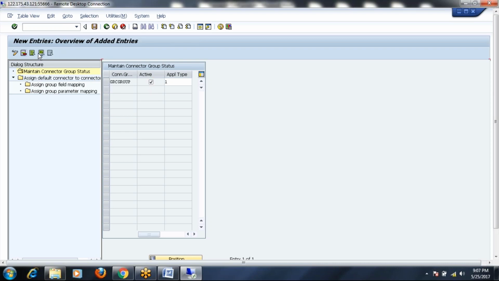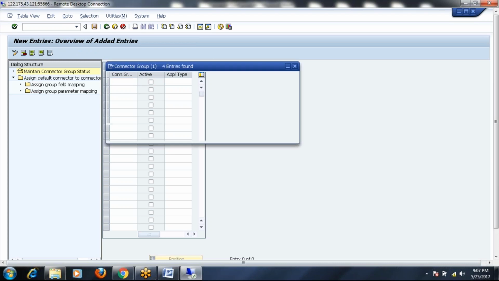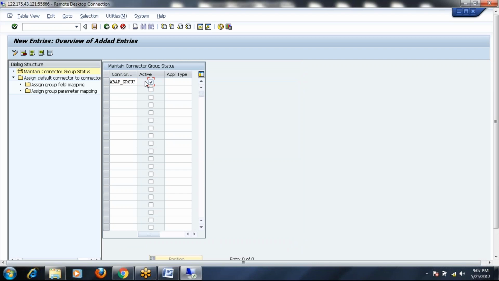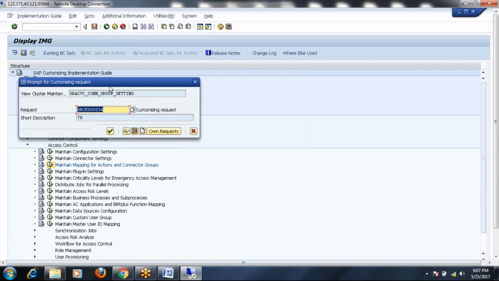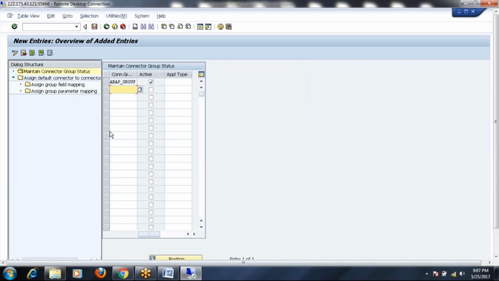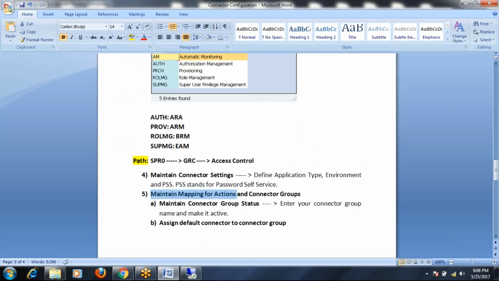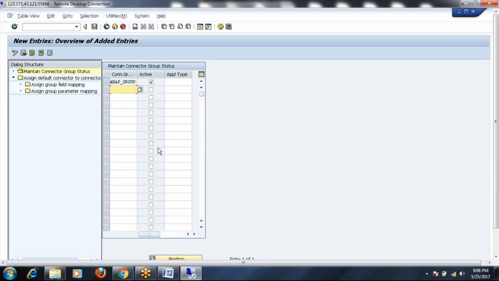So click on new entries, search the connector group name, ABAP group, and make it active. This is the first step under the fifth step. I have listed it down here: maintain mapping for actions and connector groups. The first step is maintain connector group status. Enter your connector group name and make it active. So that is what we did here.